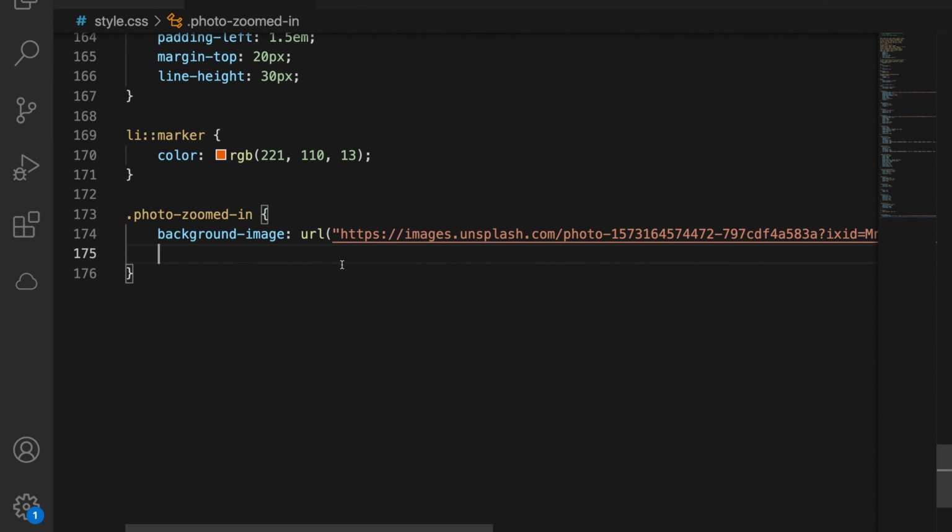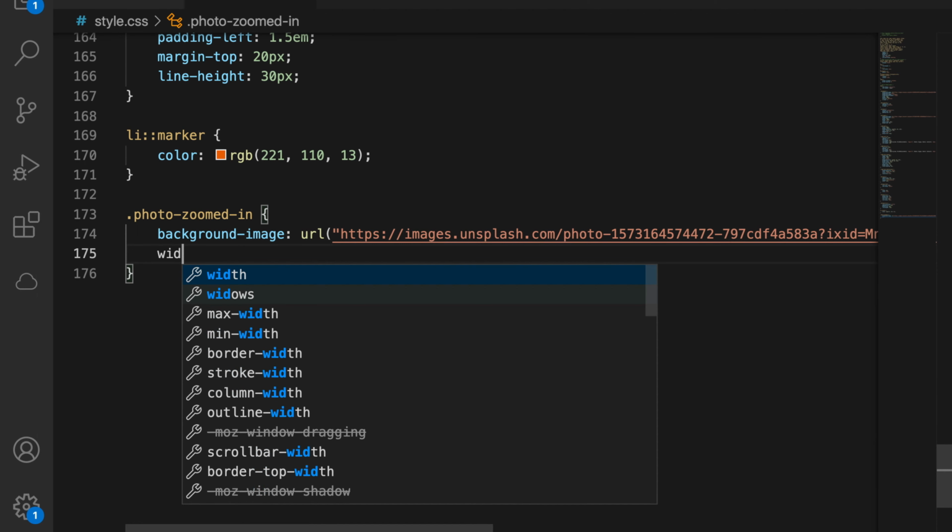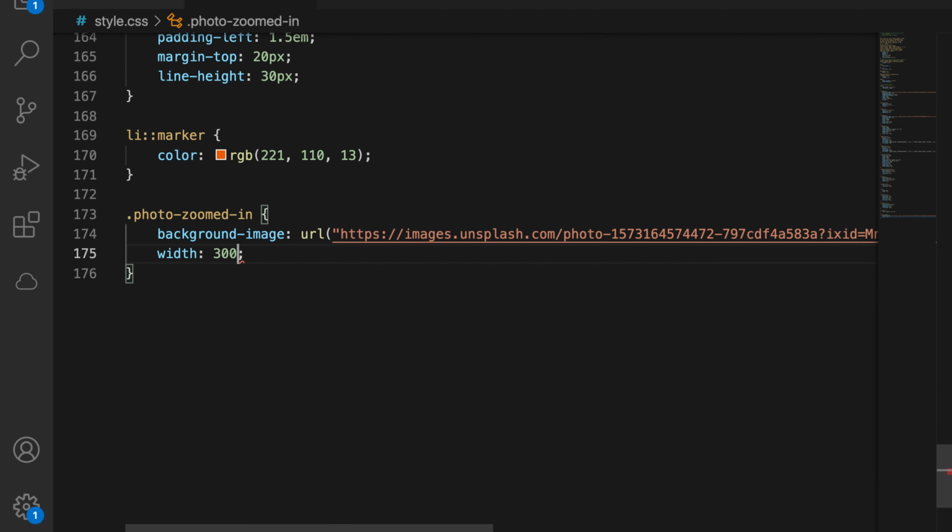And no, we can't see it yet because we haven't defined our width and height for it. And so let's do that now.